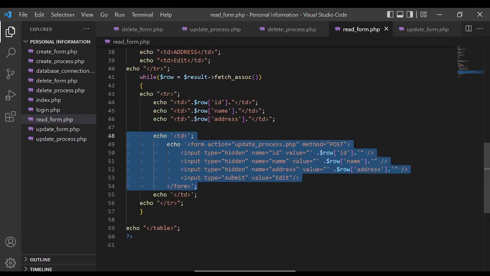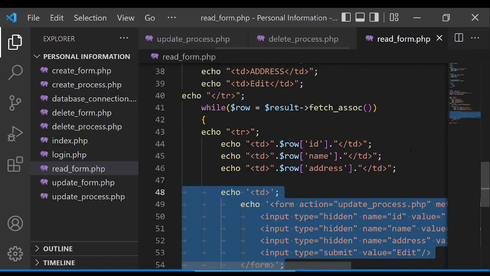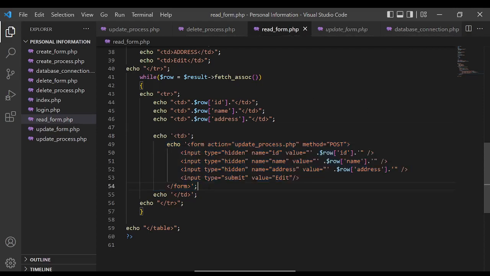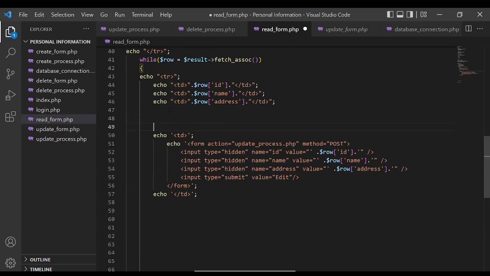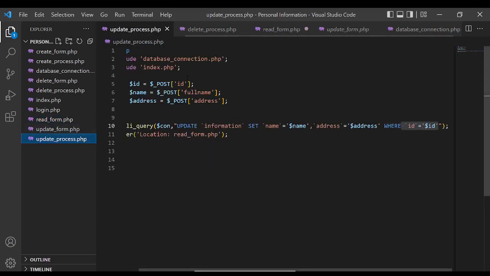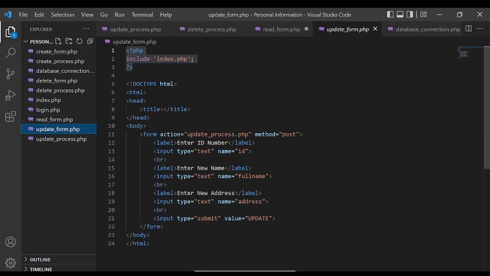Okay, again, just take a look at this one. Just focus on this part, which is under the TD in the table row. When we click the submit button, it will go to our update process, which is this one. This is our update process, right?